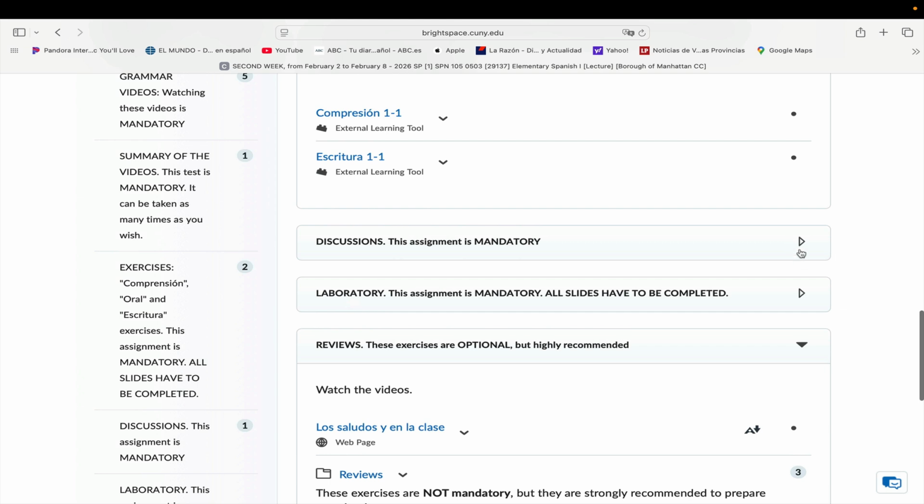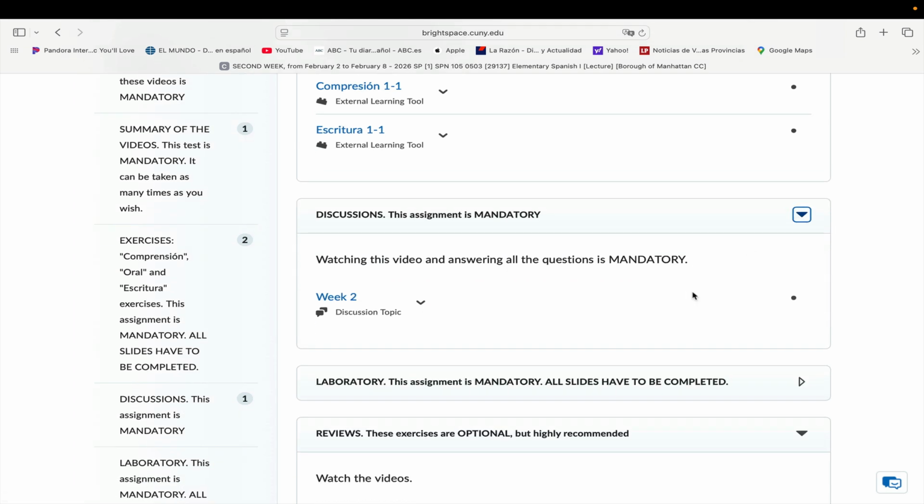You also have this assignment here, the discussion board. The discussion board is the only assignment that you can do in English. The rest of the assignments have to be done in Spanish, but this one in particular can be done in English, because it's about the Hispanic culture. So you watch the videos and then you have to make comments, okay?